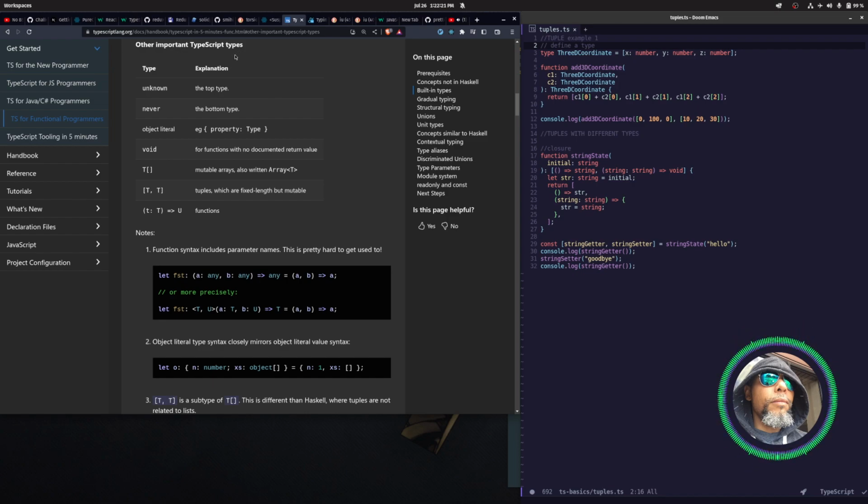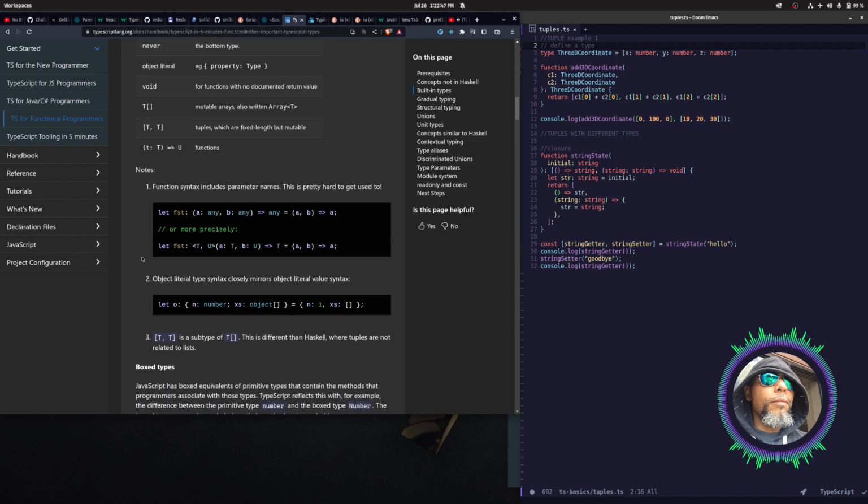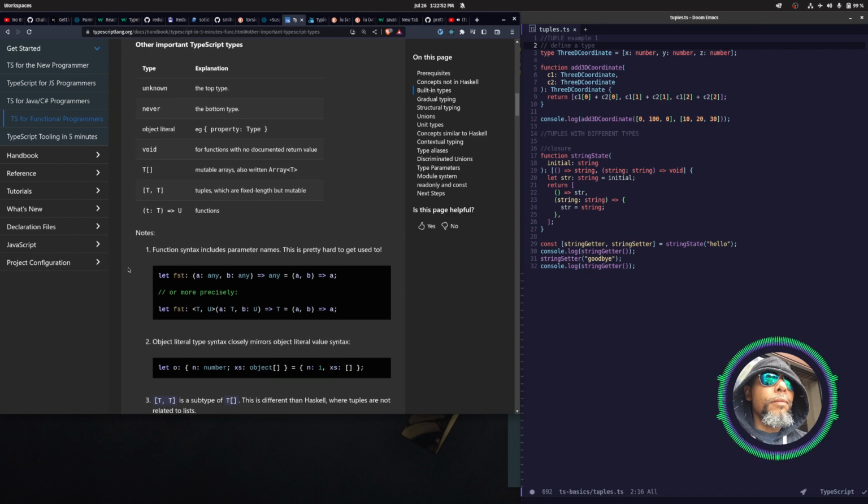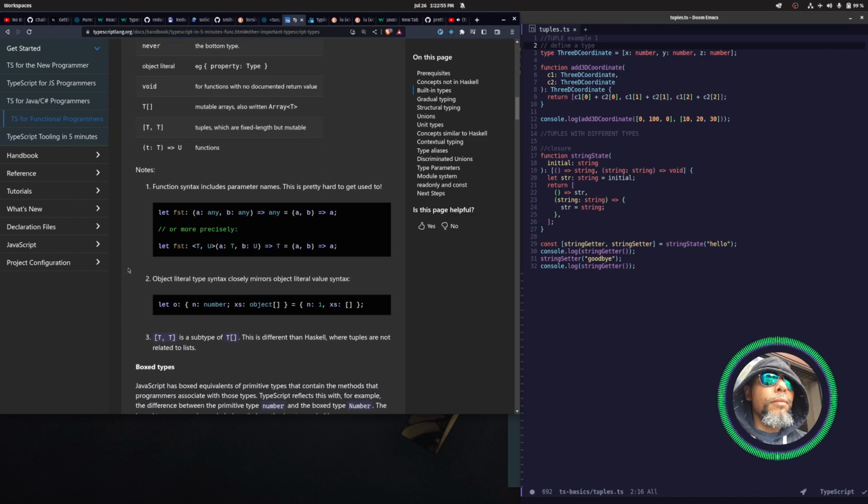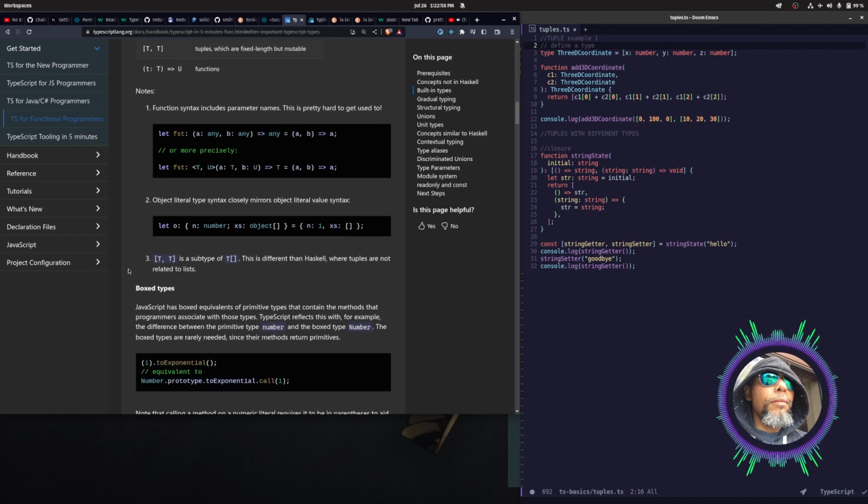Other important TypeScript types. Type isolation. Unknown. Never. T. Mutable arrays. Also written array T. Does that mean tuple? TT. Tuples, which are fixed length but mutable. TT functions. Whatever. What is that? Okay. Notes. Function syntax includes parameters. TT. Okay, so that's unknown. TT. Okay. Object literal type syntax closely mirrors object literal value syntax.